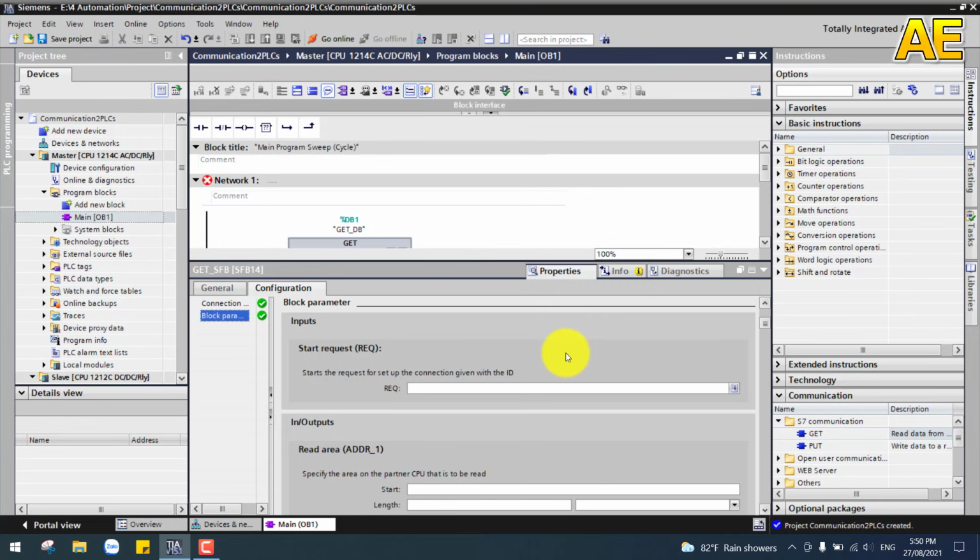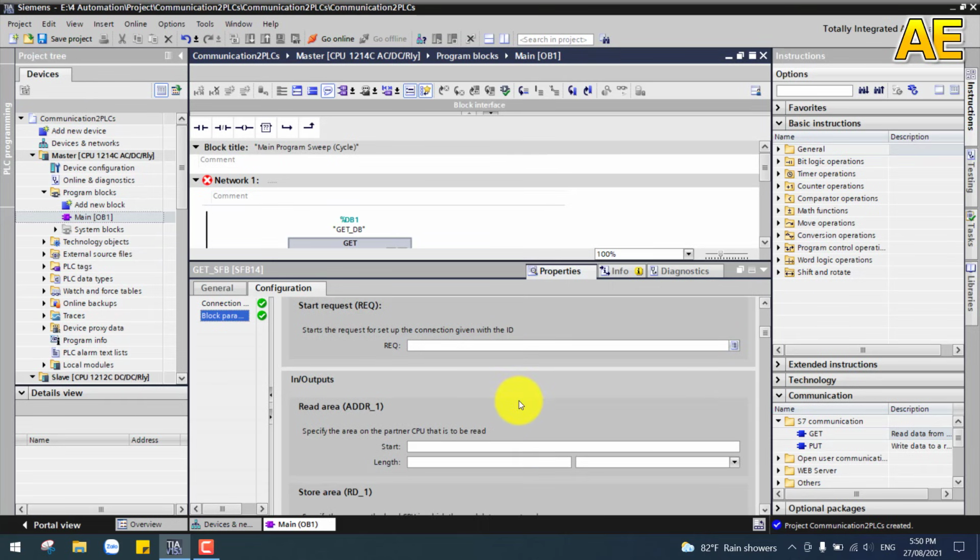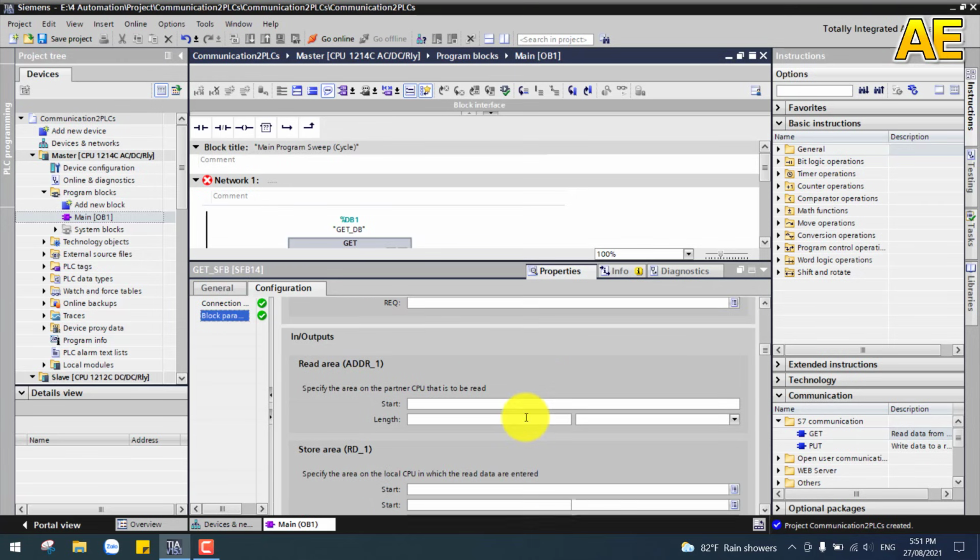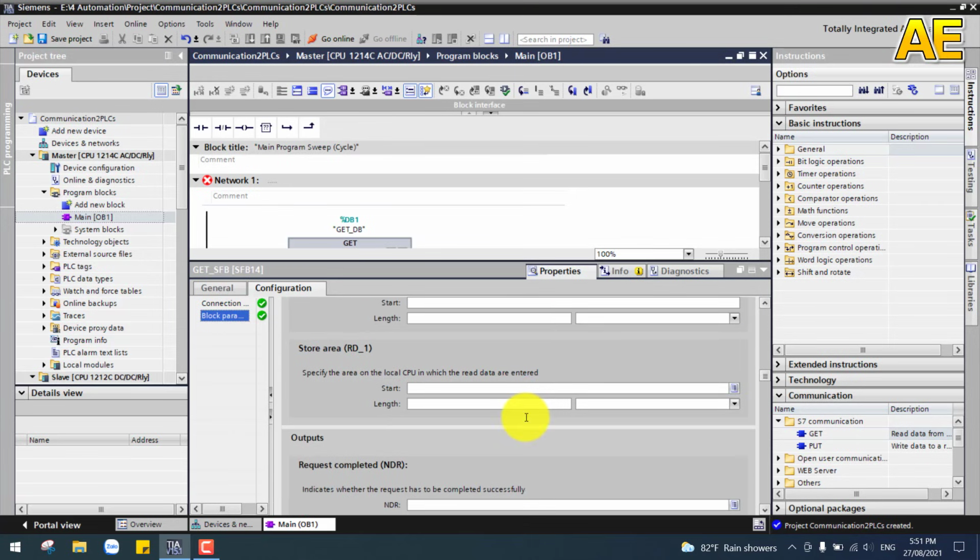First is the request input. This is the request to use this module. The next parameter is the read area. This is the address in the slave PLC that the master PLC will read the data from. Next is the store area. This is the address in the master PLC where the master will store the data read from the slave.